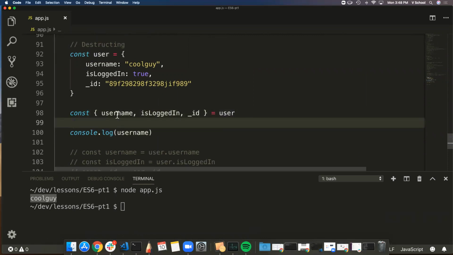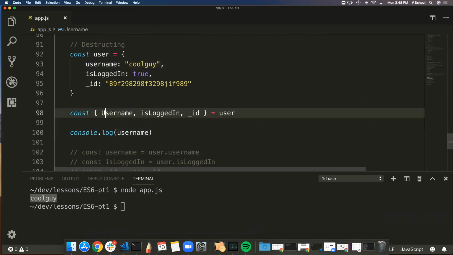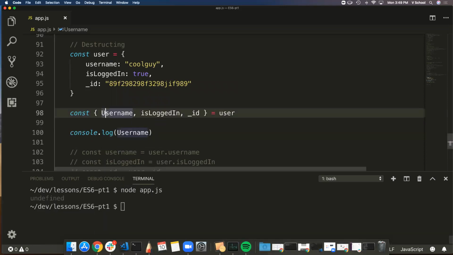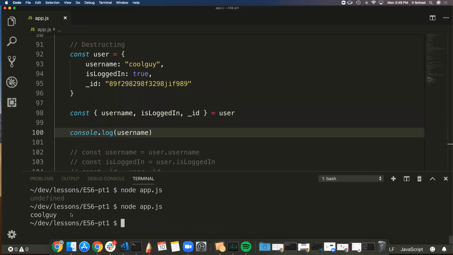You declare const, object brackets with variables inside, equals the object we want to get those variables from. Now this has to match exactly what we're pulling from it. So if I said const username and I console log that, what would we guess this will be? Yeah, undefined. But as soon as we're saying, no, look in the object for something called this and name it for me as a variable, now it knows what we're talking about. So this is destructuring objects, the most likely data type that you'll be destructuring, but this works as well for arrays. You can destructure arrays.